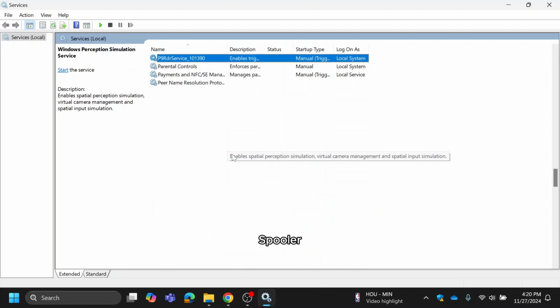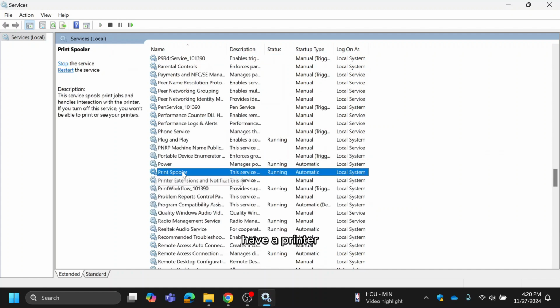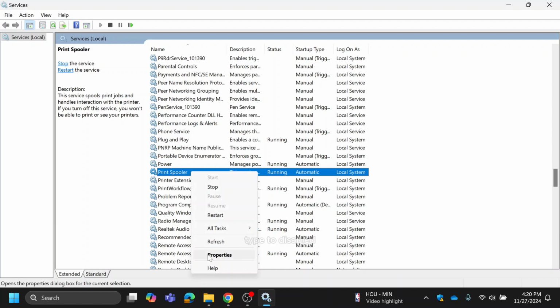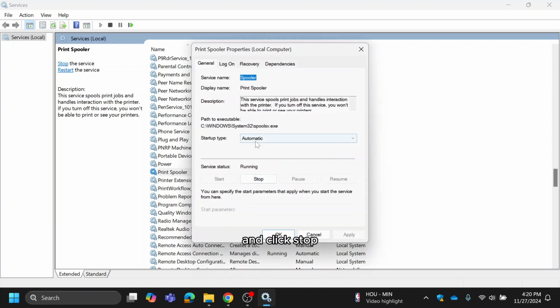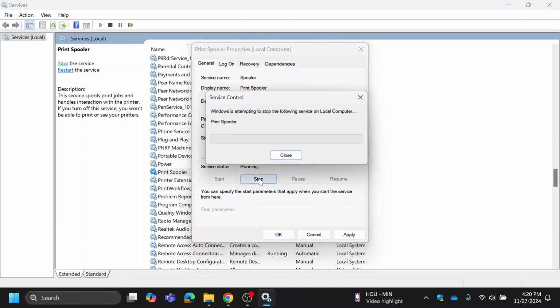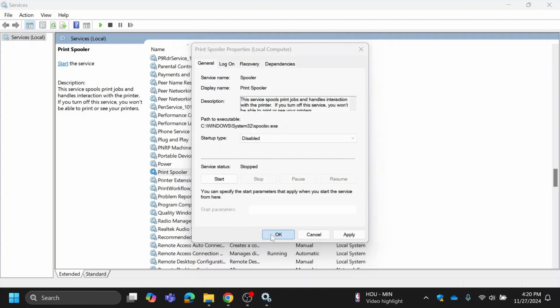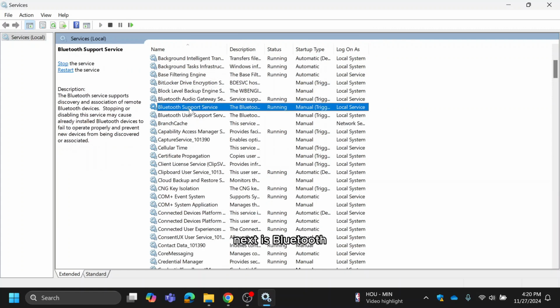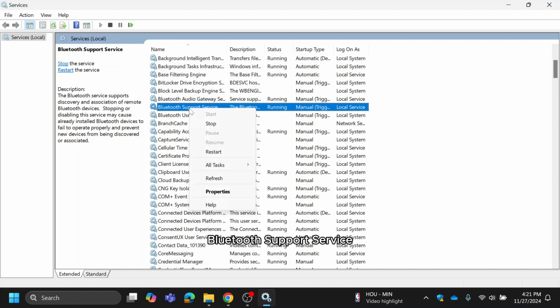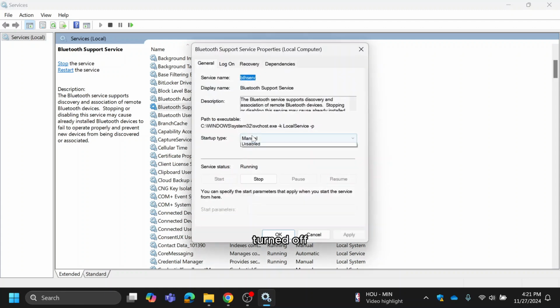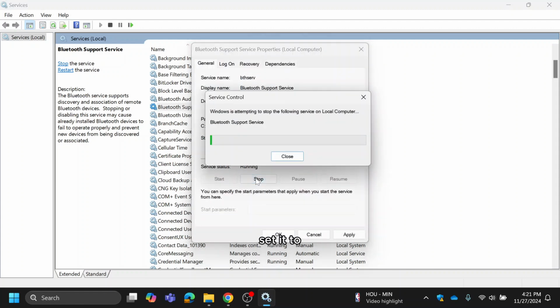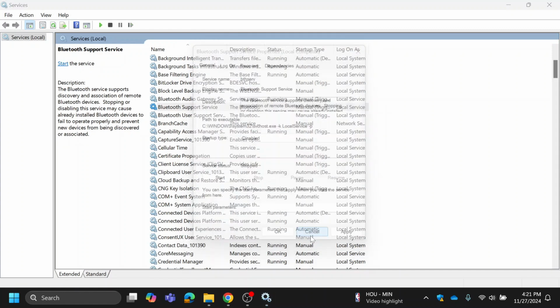Next is Print Spooler. If you don't have a printer or don't print often, you can disable this service. Set its startup type to Disabled and click Stop. Next is Bluetooth Support Service. If you don't use Bluetooth, Bluetooth Support Service can be safely turned off. Disable it in the same way, set it to Disabled and Stop.